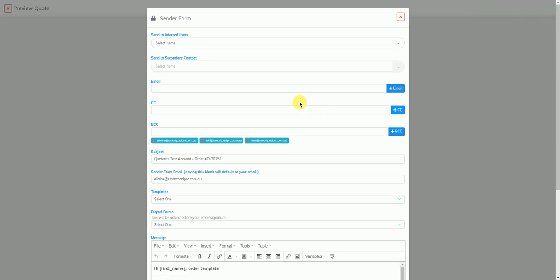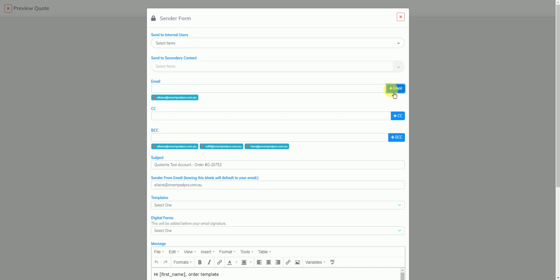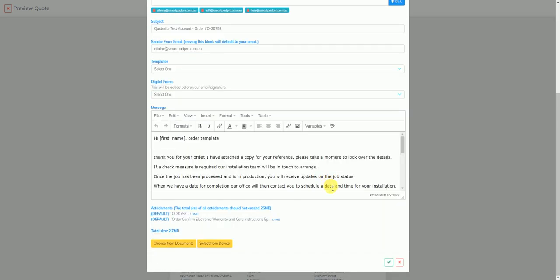Input the email address here. And always ensure to click this button. Once you're all good with this, scroll down and send the email by clicking this button. And you may see that the message is successfully sent when you see this prompt.